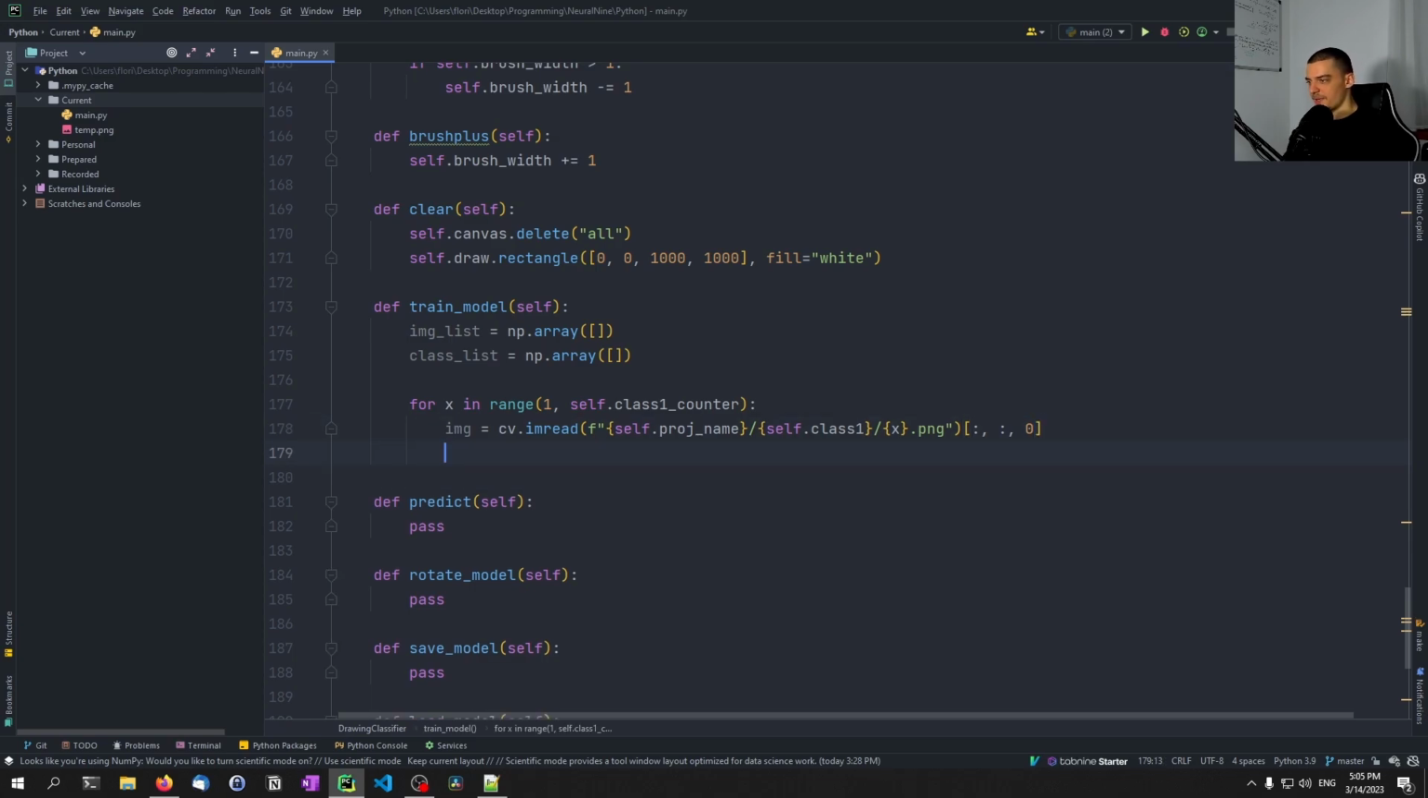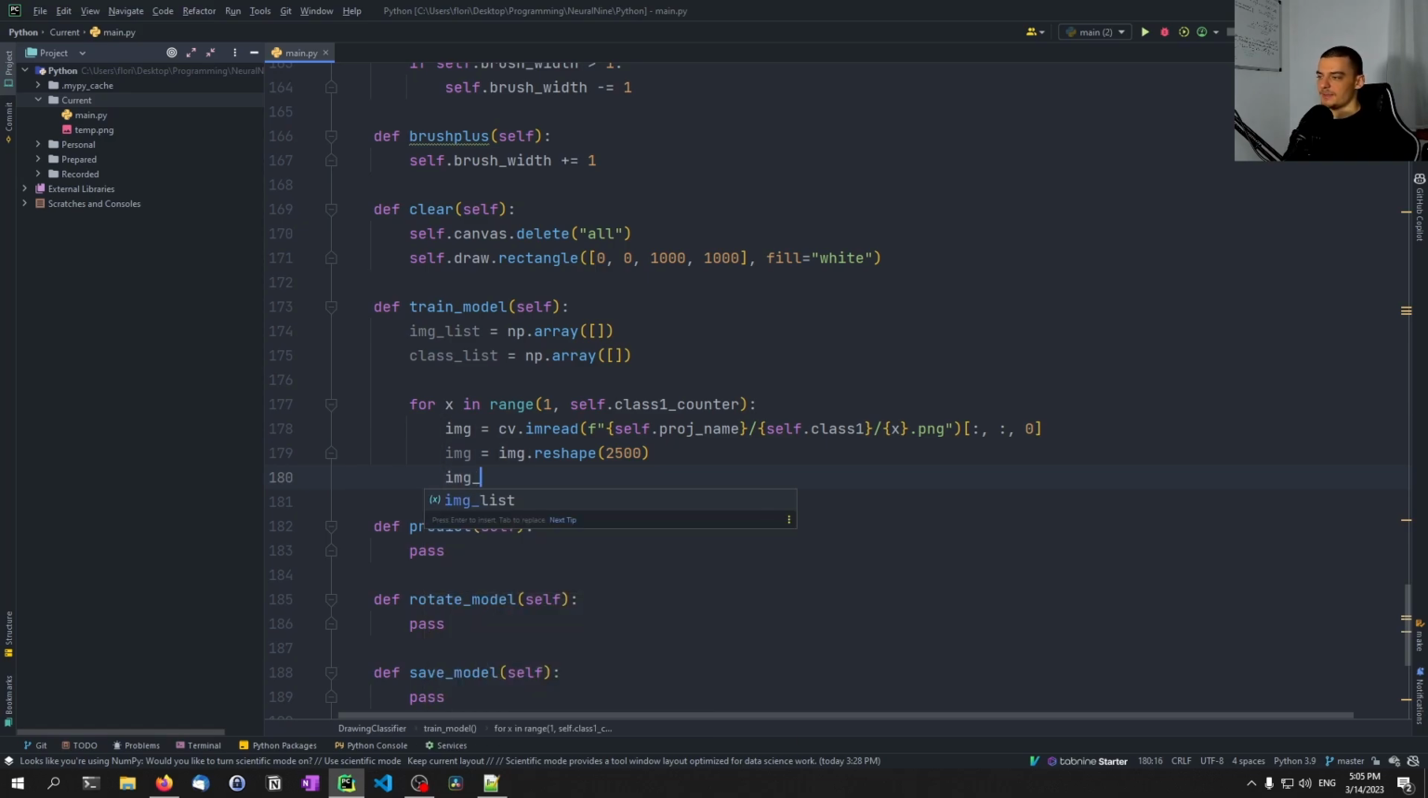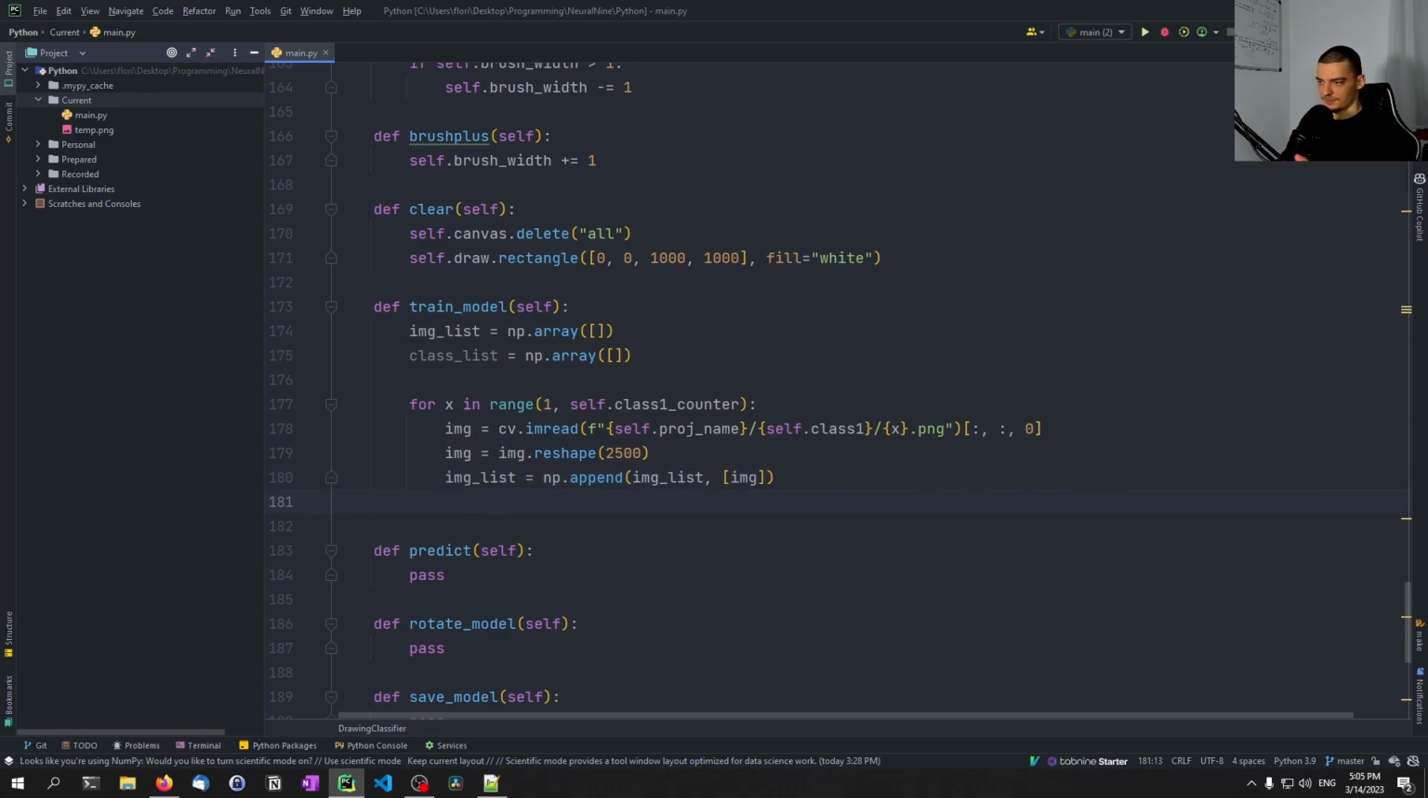Then we want to reshape it by saying image equals image.reshape 2500. And then the image list is going to be np.append, NumPy append to the current image list, the image in a list, so that the shape is compatible. And class list is going to be np.append class list 1, since we're adding for class 1.